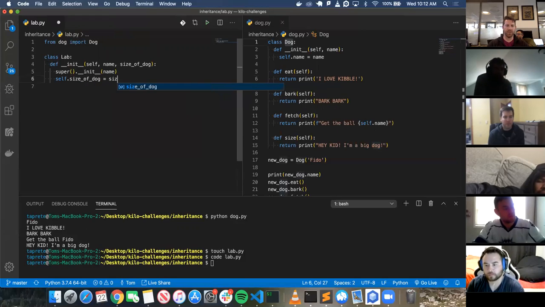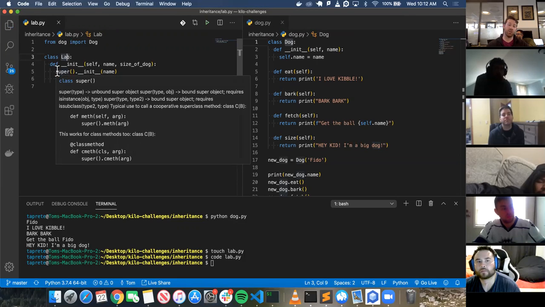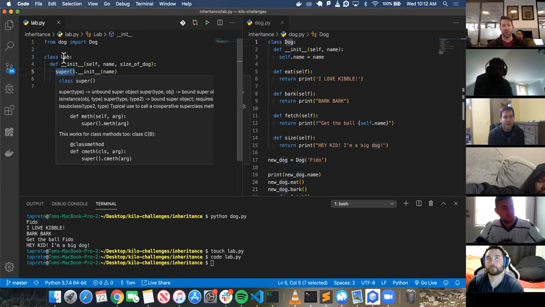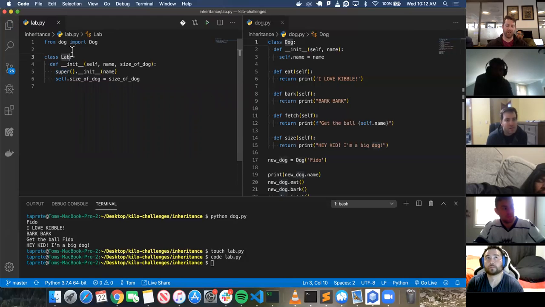Dog equals size of dog. So in here in the super, it should call, but there's an error already, I can tell. We're actually not inheriting the dog class. In order to inherit the dog class, we have to encapsulate dog within the parentheses of lab. So all the attributes of dog are now available within the lab class.